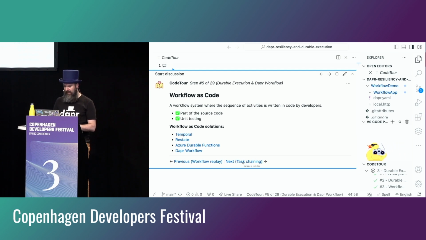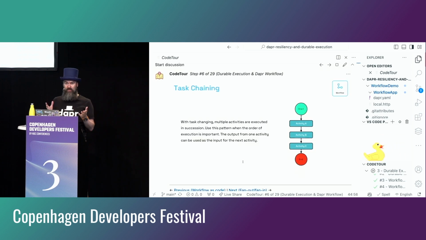So I will share a couple of workflow patterns that are typically used when you use these workflow-as-code solutions. The first one is task chaining. That's the most basic one, and you use this when the order of the activities is important. So I first want to execute activity A, then B, and then C. That's typically because the output of A is then used as an input for B.